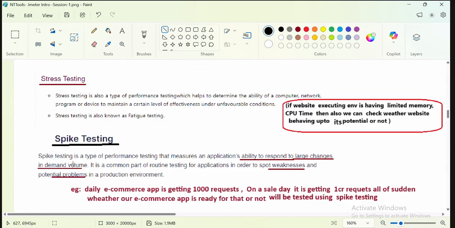Spike testing is a type of performance testing that measures an application's ability to respond to large changes in demand. It's a common part of routine testing for applications in order to spot weaknesses and potential problems in the production environment.